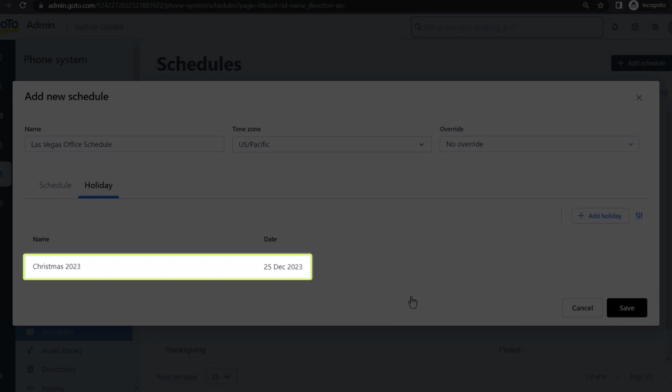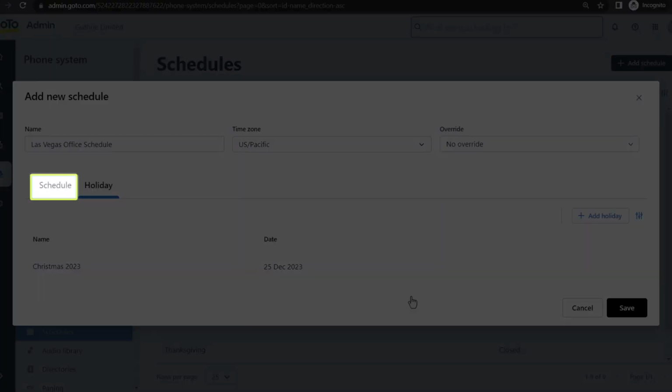Also, this process will need to be repeated each year for holidays since most change what day of the week they are on from one year to the next. Click the Schedule tab.